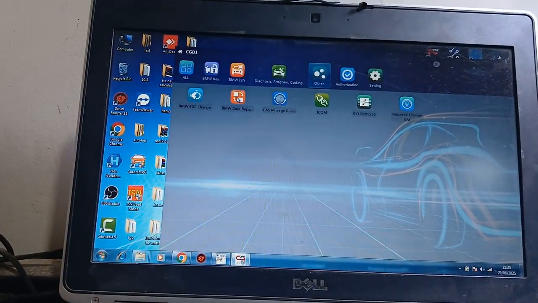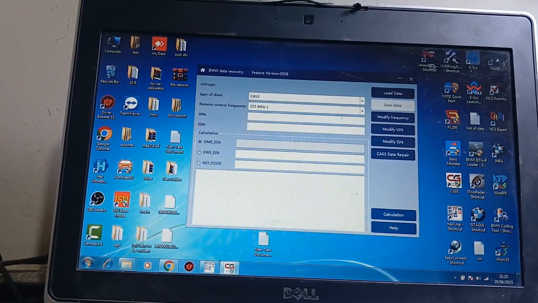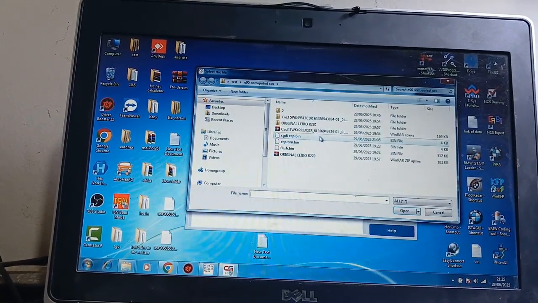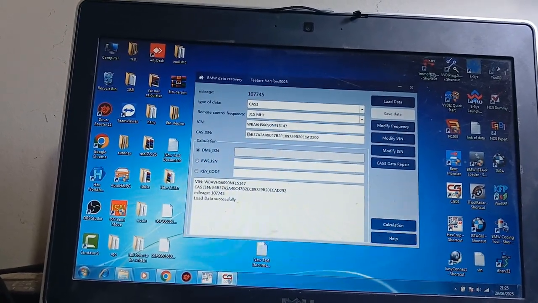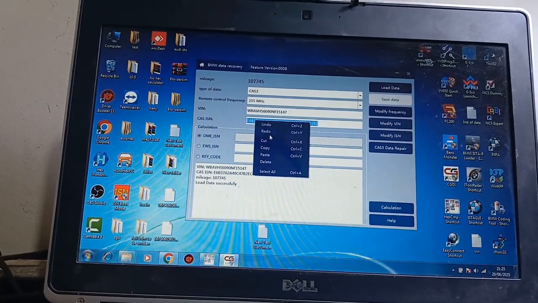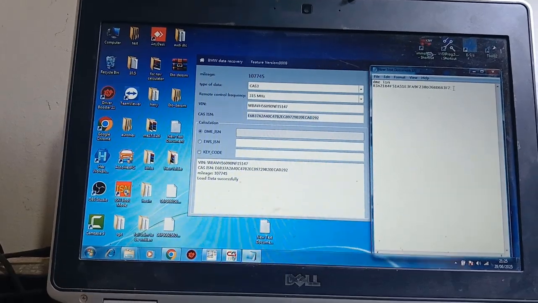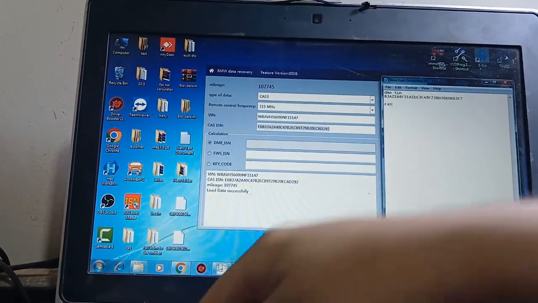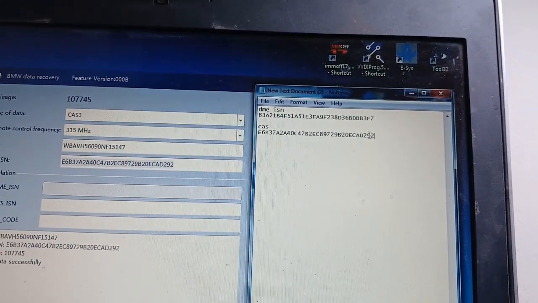Now I want to do it again. BMW data repair, CAS3 load, CGDI Eeprom, no, E692, copy, enter, CAS, enter, Control V. Look here for the difference.